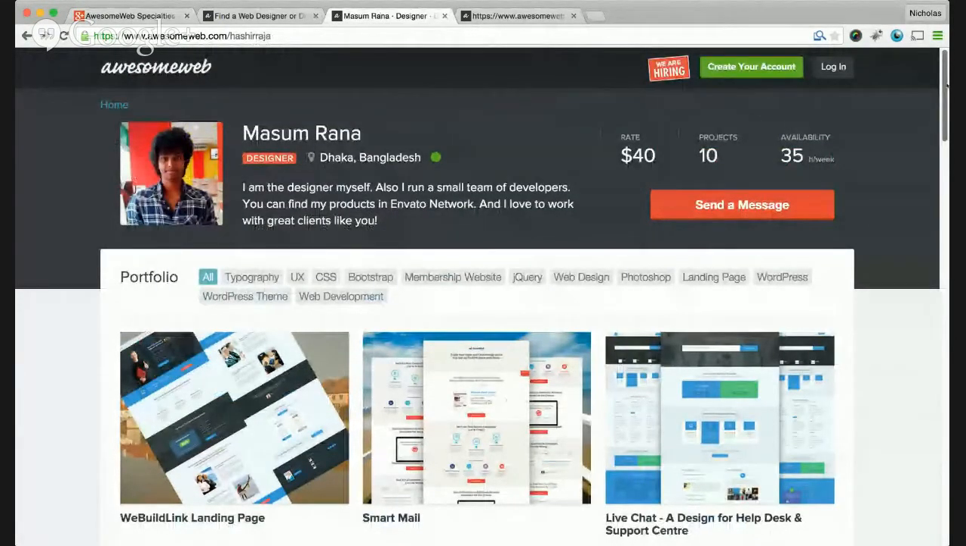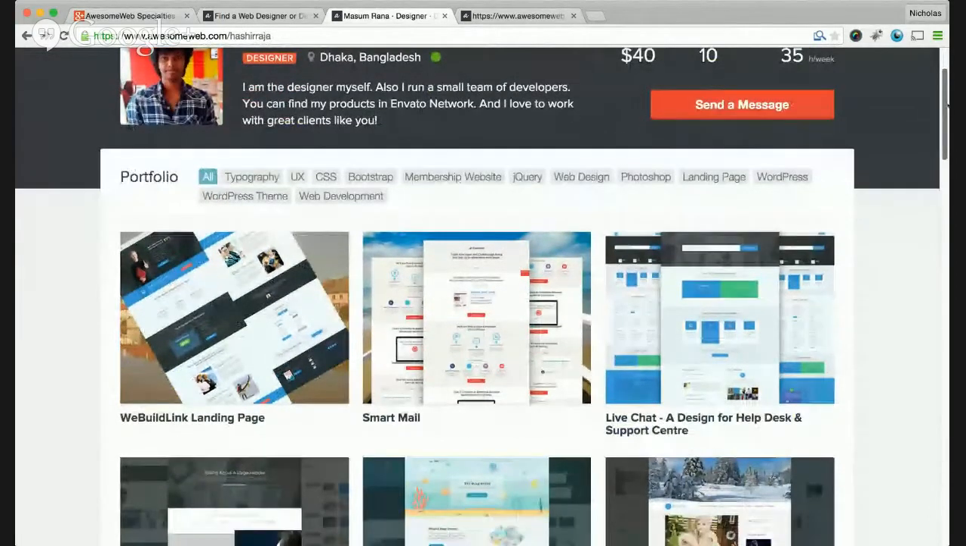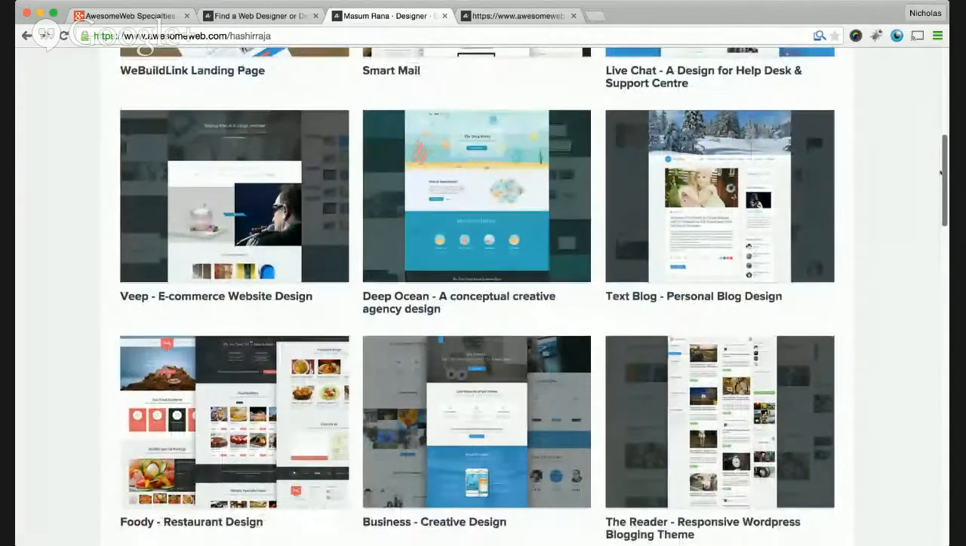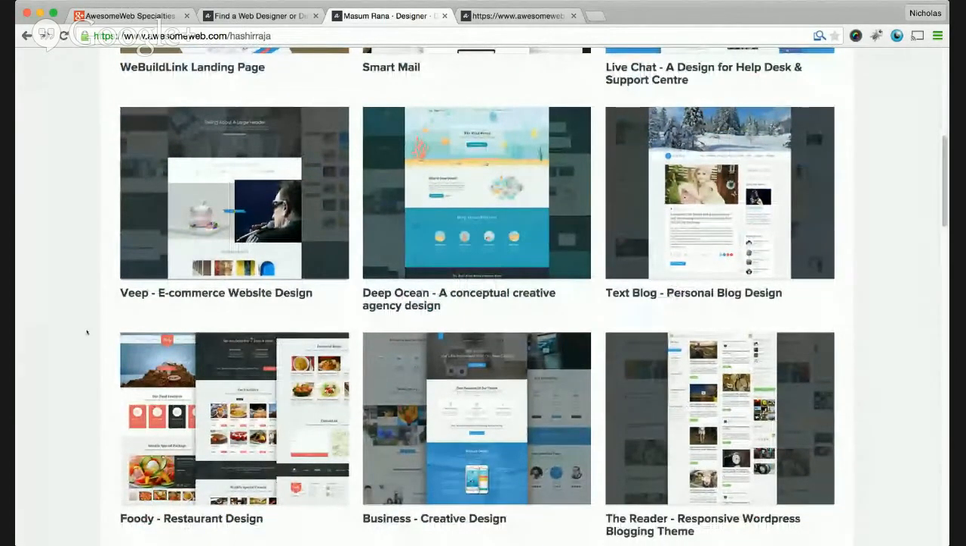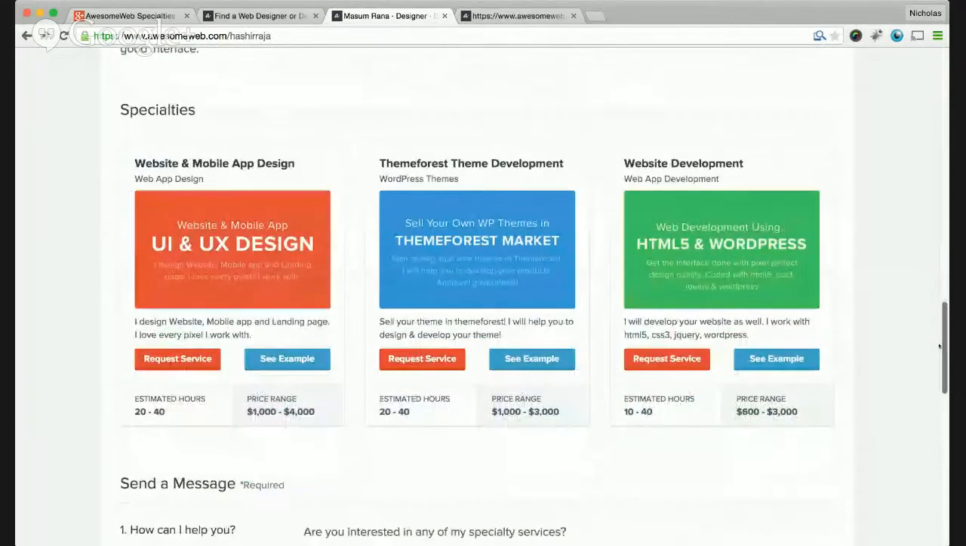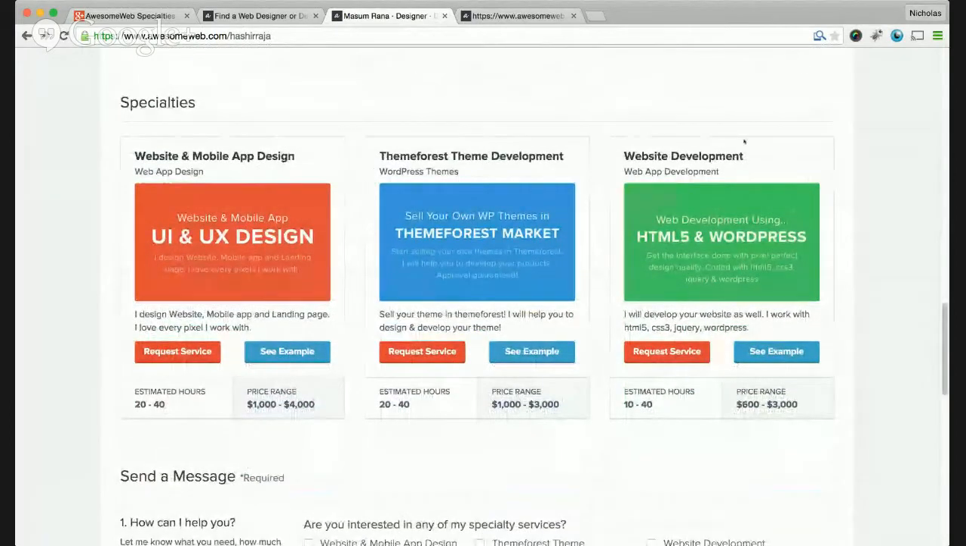You can see he has 10 projects. He's available for most of the week. All of his projects look great. I like the way that he has it set up. It's consistent with the background overlay with the profile image. And then Masoom, I hope I'm pronouncing your name correctly, he added these three specialties.